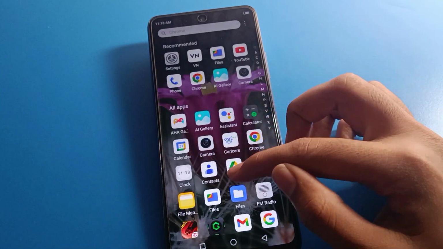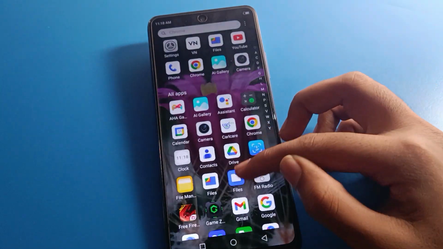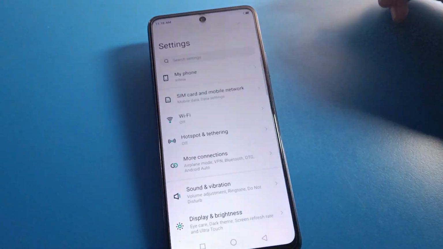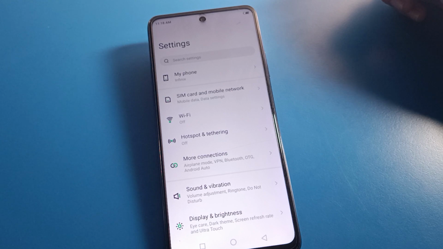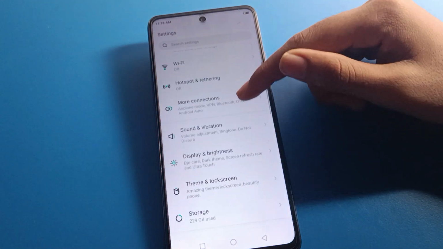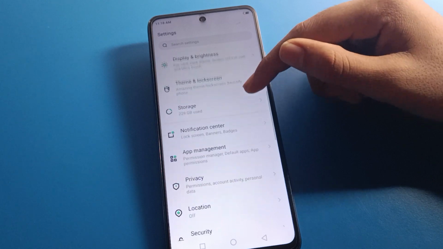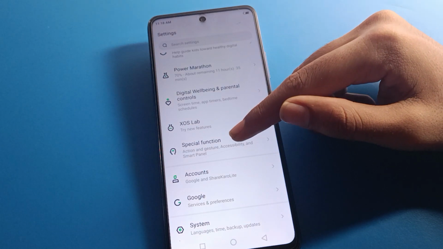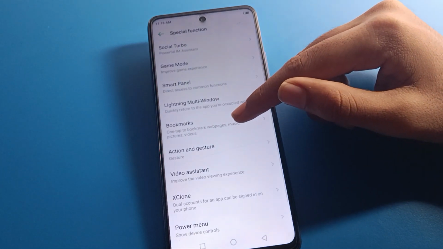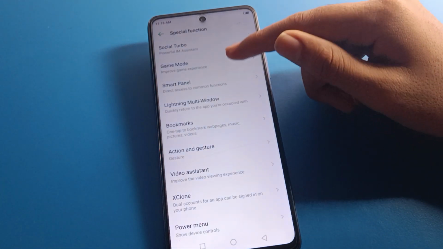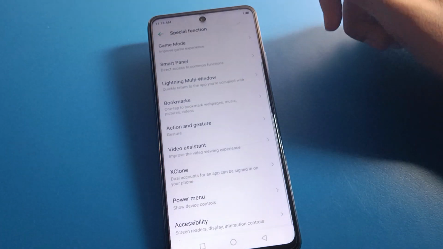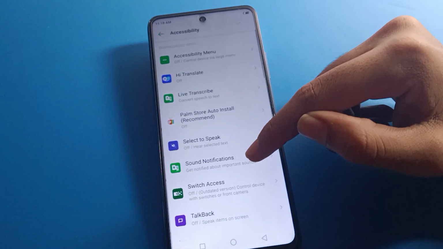Friends, open your Infinix mobile phone settings. After opening the phone settings, you can see this type of interface on your device. To turn on the power button to end call setting, scroll down. Friends, click here on special function settings. After opening special function settings, you can see this type of interface on your device. So friends, scroll down and click on accessibility settings.